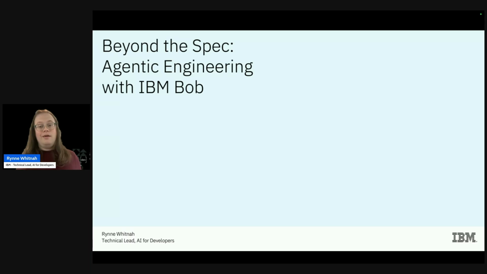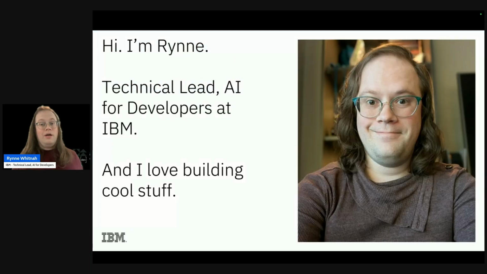All right. Well, cool. So quick intro. I am Ren. I am the technical lead of AI for developers in DevRel at IBM. And fundamentally, I love building cool stuff. I really enjoy the process of having a cool idea and going through that, turning it into something that is actionable, and then showing off the cool thing I built to people, to my friends and other coworkers. I just love doing that.